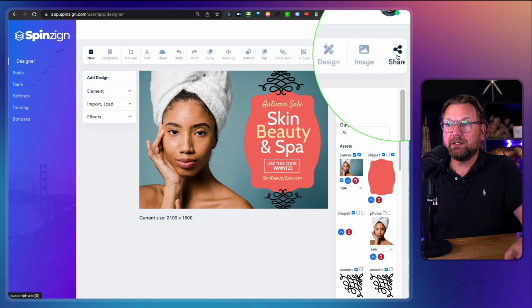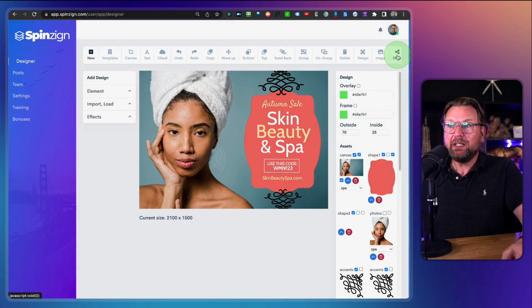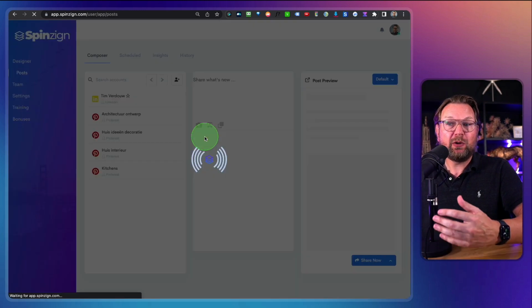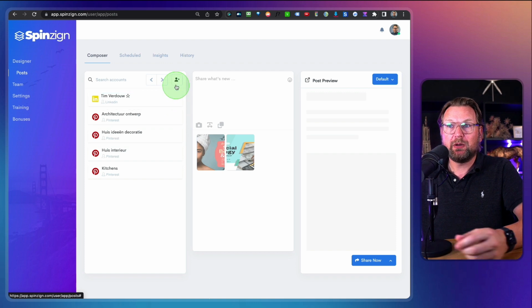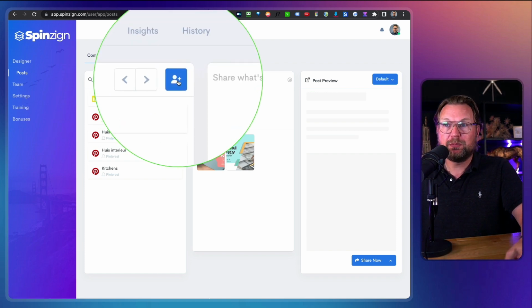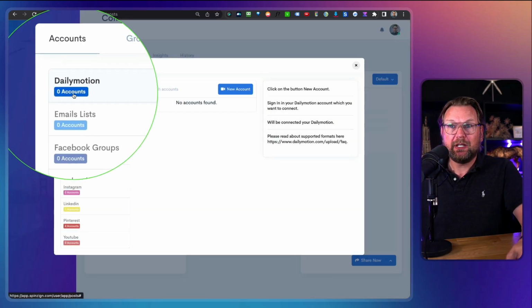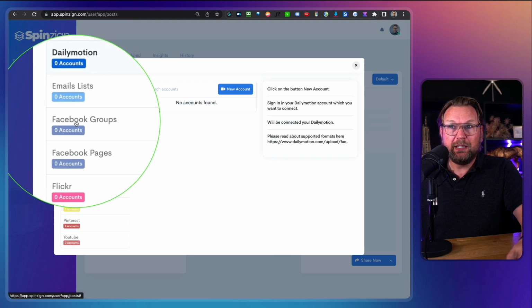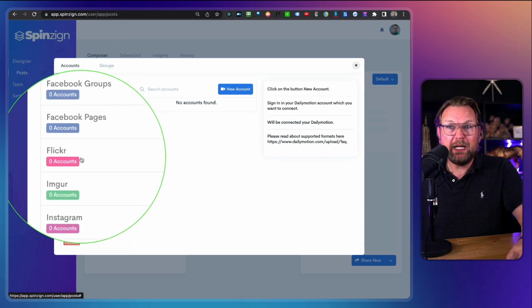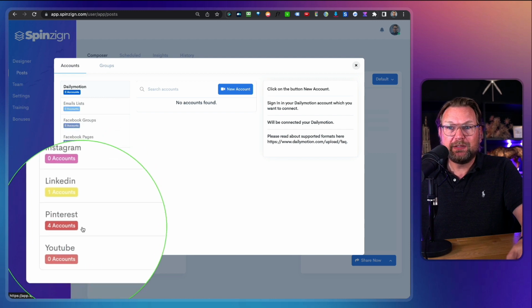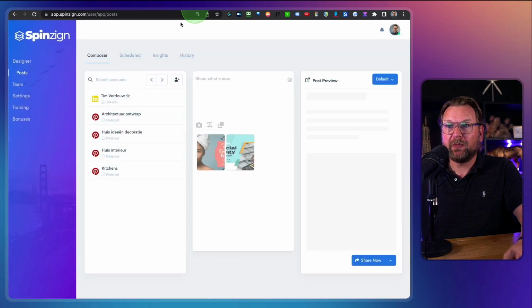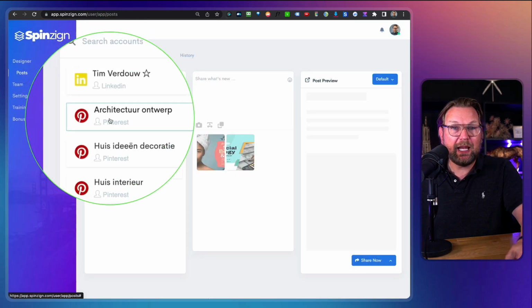What I can do here is I can click on share, and this allows me to share this directly to my social media channels. So you can connect your social media channels by clicking on this plus account, and there you got Dailymotion, email list, not sure what that is, Facebook groups, pages, Flickr, all these networks are supported. As you can see, I already connected my LinkedIn and my Pinterest.